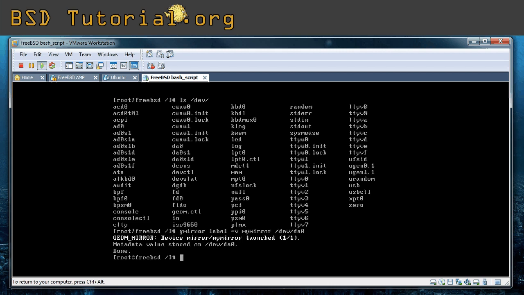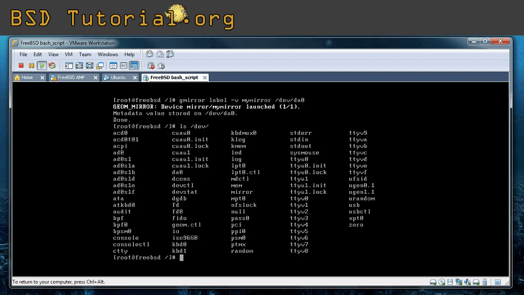GEOM stores some metadata on the disk, which is used for the information of the mirror. So the mirror was created. Let's look under ls in the /dev directory again. And here you see, remember what I said before? The da0s1d is gone. We only have da0 now.